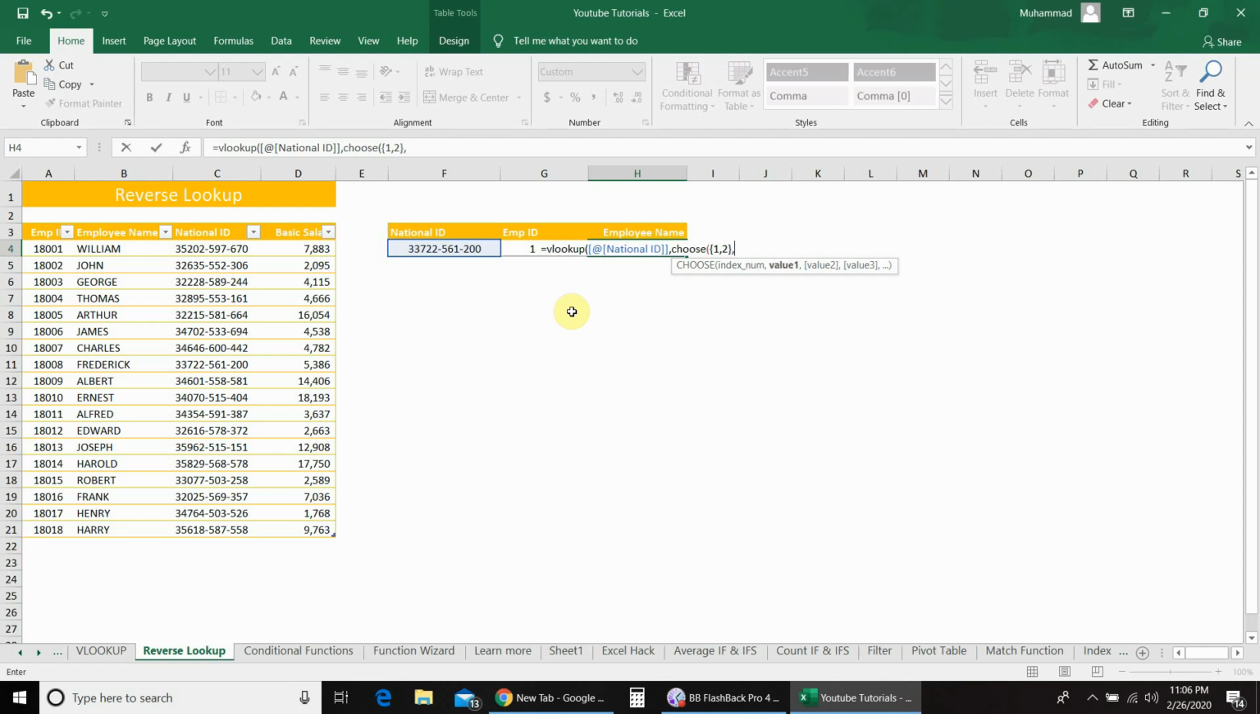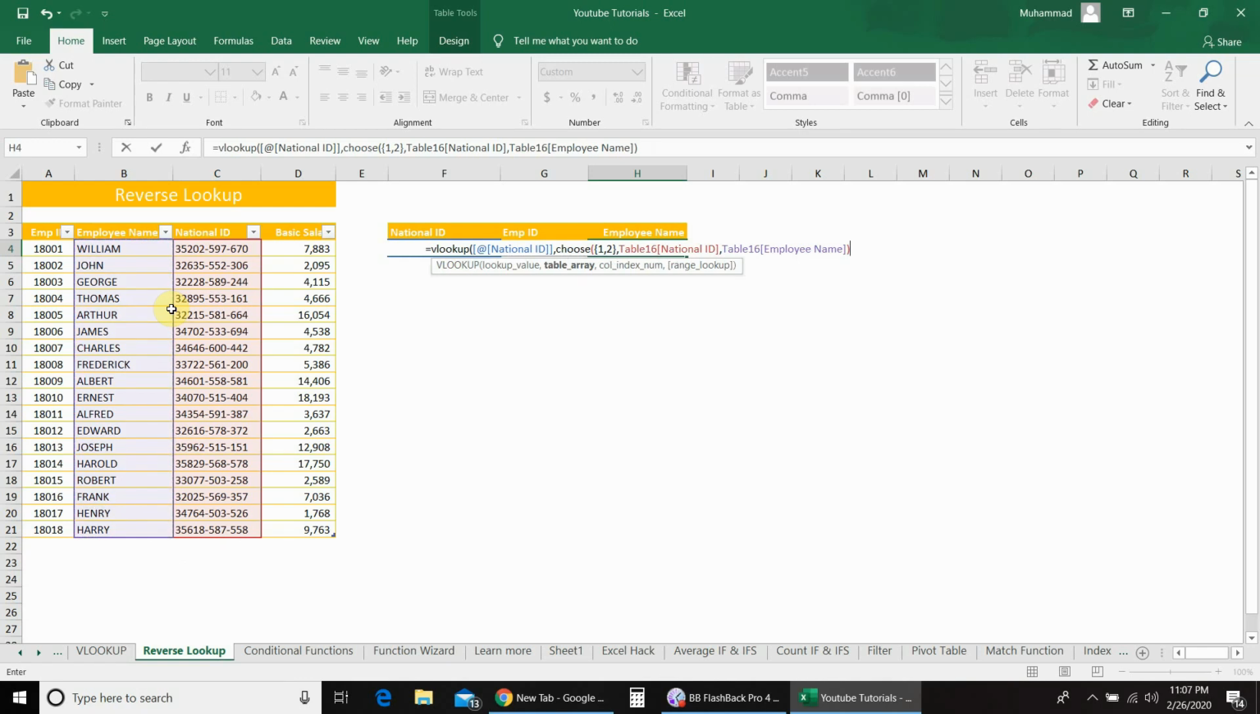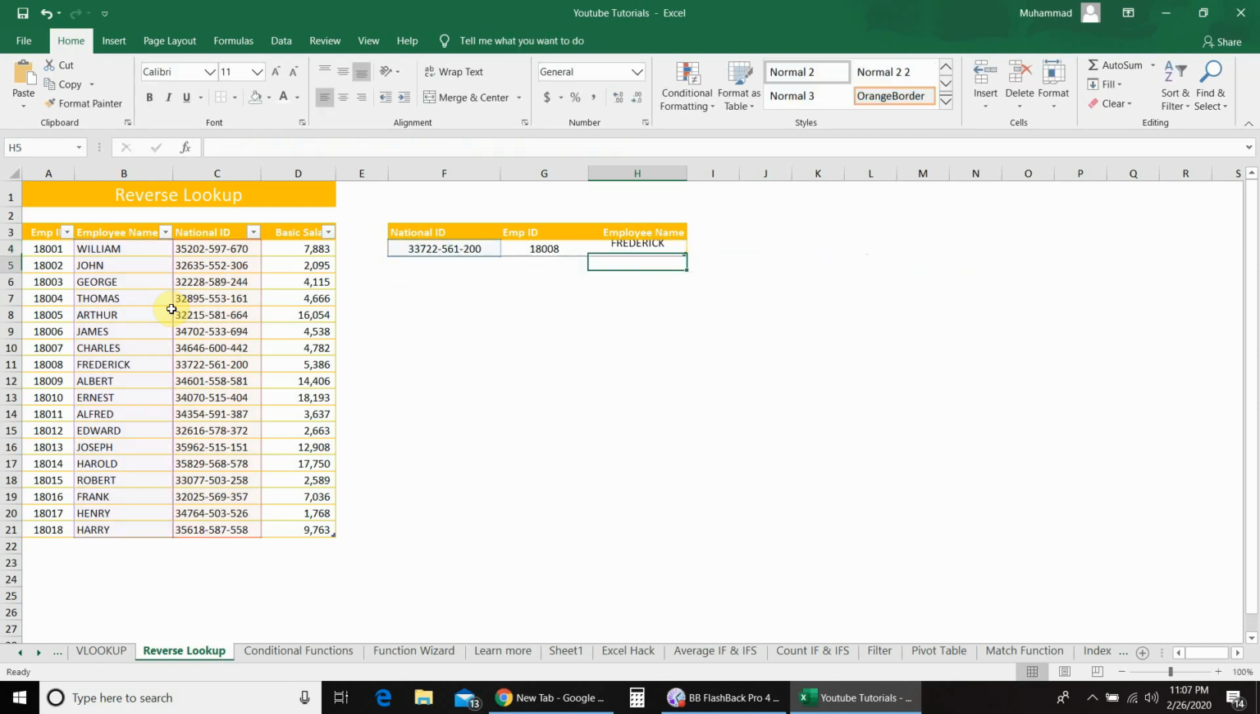Now I will select the column. The first column is the national ID column, comma, and the second column is the employee name column. Again, bracket close, then comma. Now the column index number is 2, comma. So we need to exactly match our value. So I will write FALSE here and bracket close, press enter.